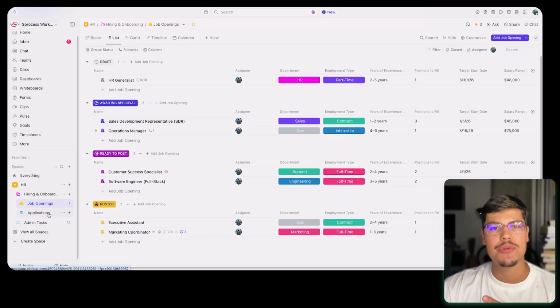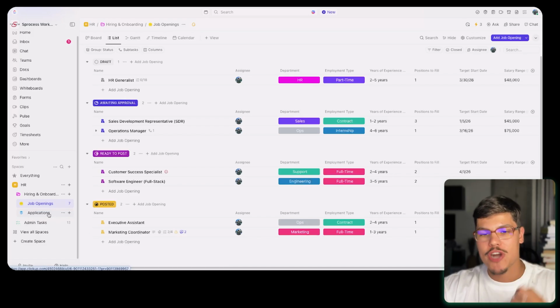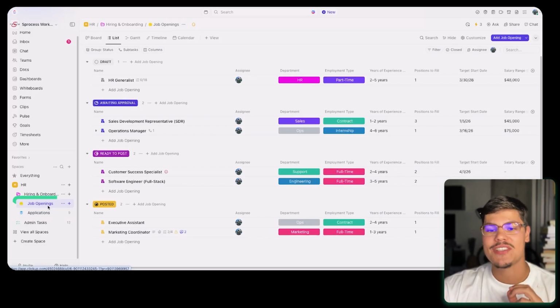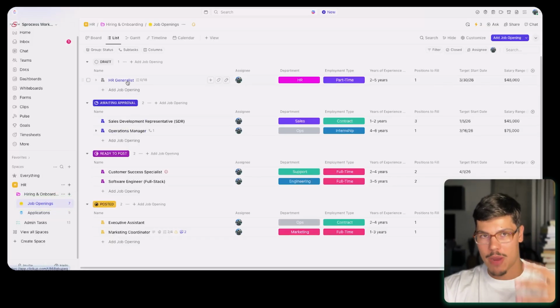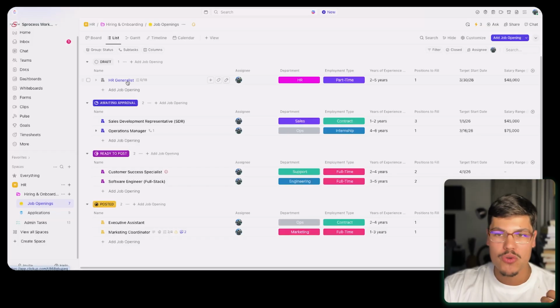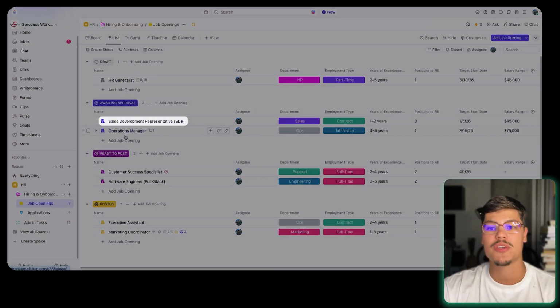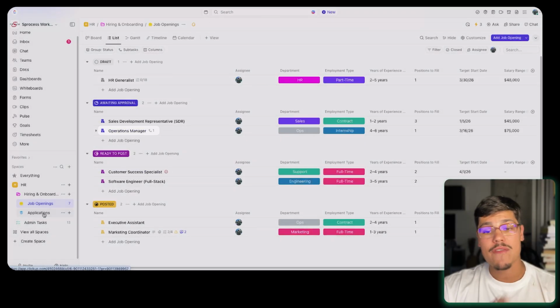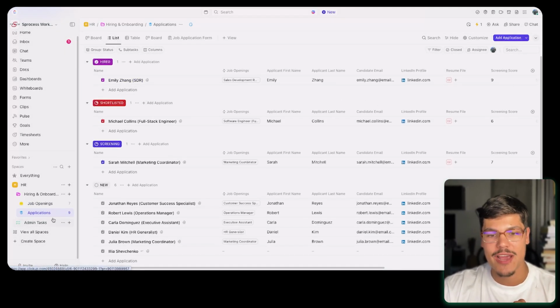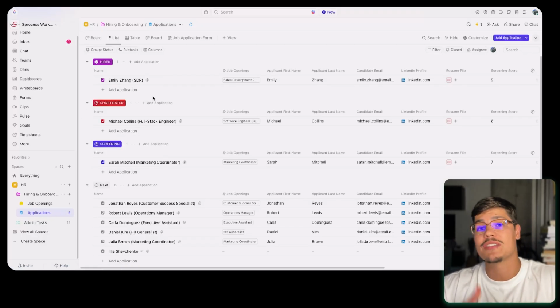And this is why in this example, for hiring and onboarding, we're not necessarily keeping track of all the little things that we need to do, for example, post a job or create a draft, but we're keeping track of the actual deliverables. In this example, the job opening, every single task in this list is going to represent a separate job post for us. For example, HR generalist. We're also hiring for a sales development representative. We're also hiring for operations manager. And every single task inside the application list over here is going to represent a different applicant who is applying to that job post that we posted.